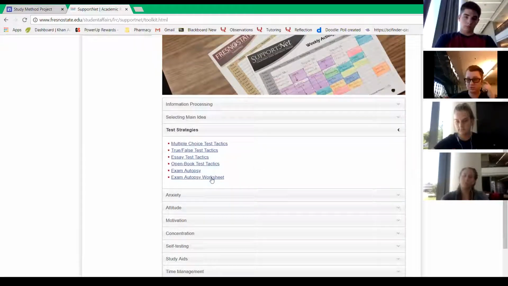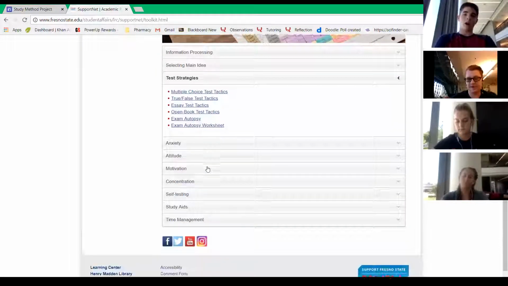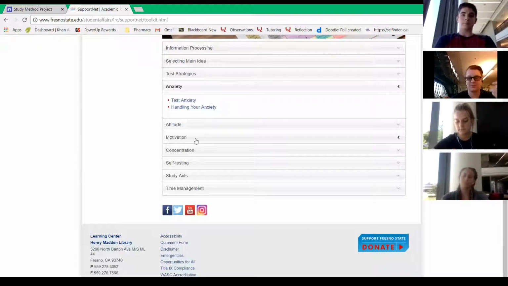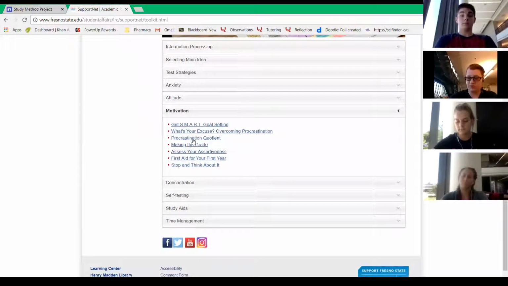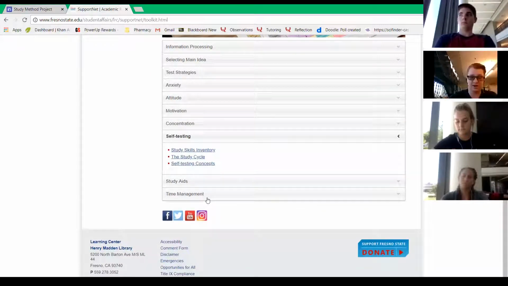Some of these toolkits involve test taking tactics, how to handle anxiety if you have it, ideas if you want to motivate yourself more, and how to help yourself study on your own. These are just some things to help you if you feel stuck with your college career and there's not a tutor or somebody around to help you. You can do this on your own, or you can schedule some time to talk with them.